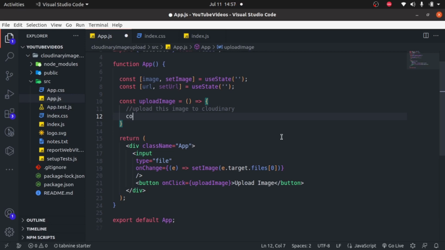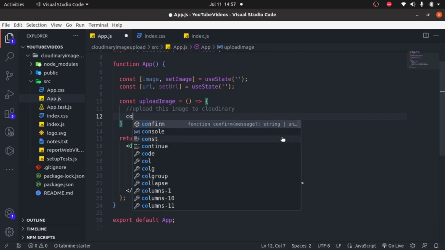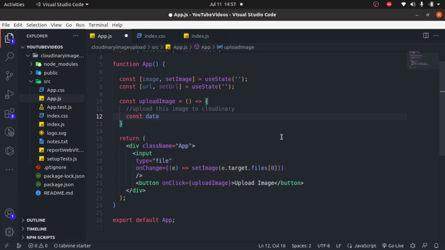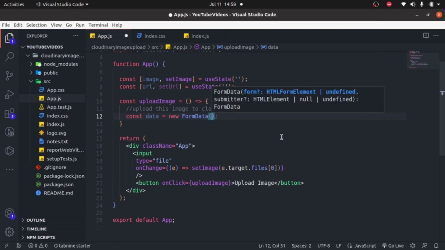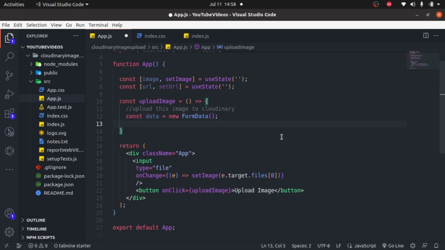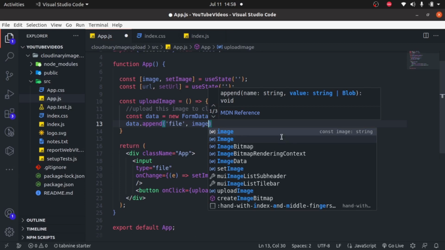So first of all, we want to create a form, okay. Remember, when we're dealing with images, okay, we have to put them inside a construct called form data, okay. So we shall create new form data. All right. So another thing, what else do we need to do? This is just an empty construct, so we have to append to it the image itself, okay. So data dot append, so we shall call it file. We are appending a file to it, and this file is our image, okay.